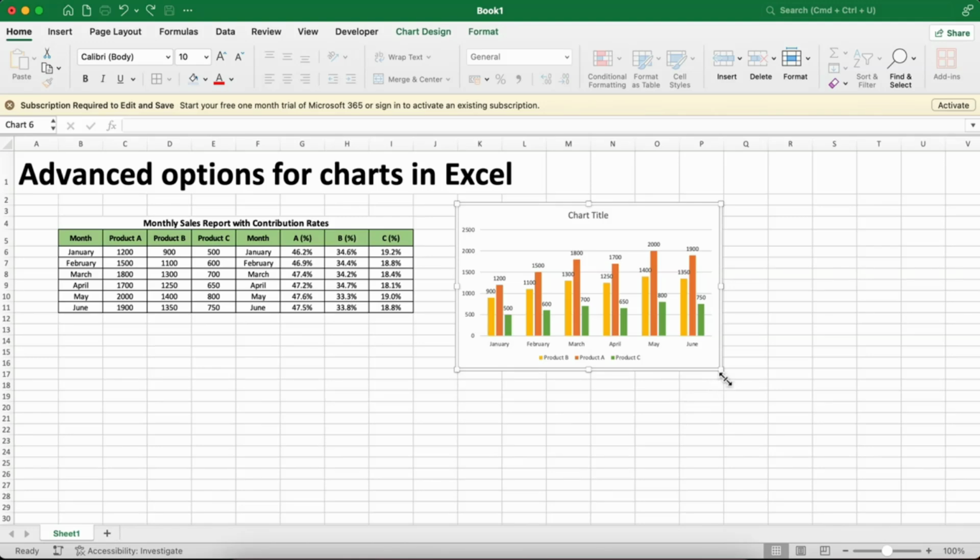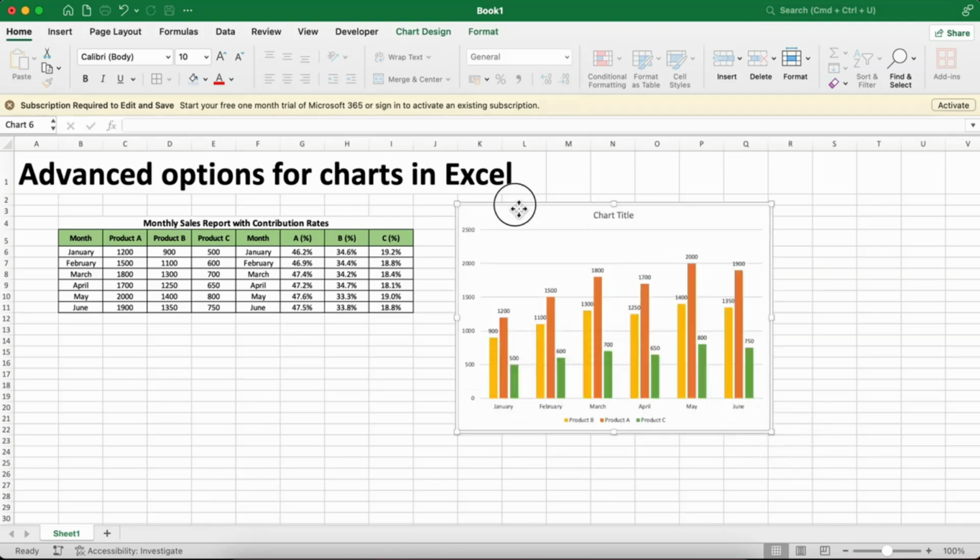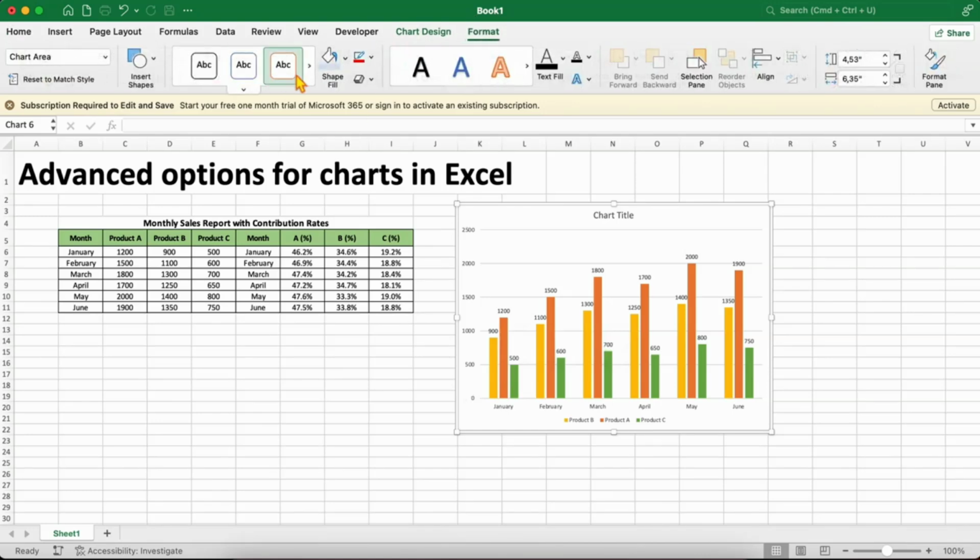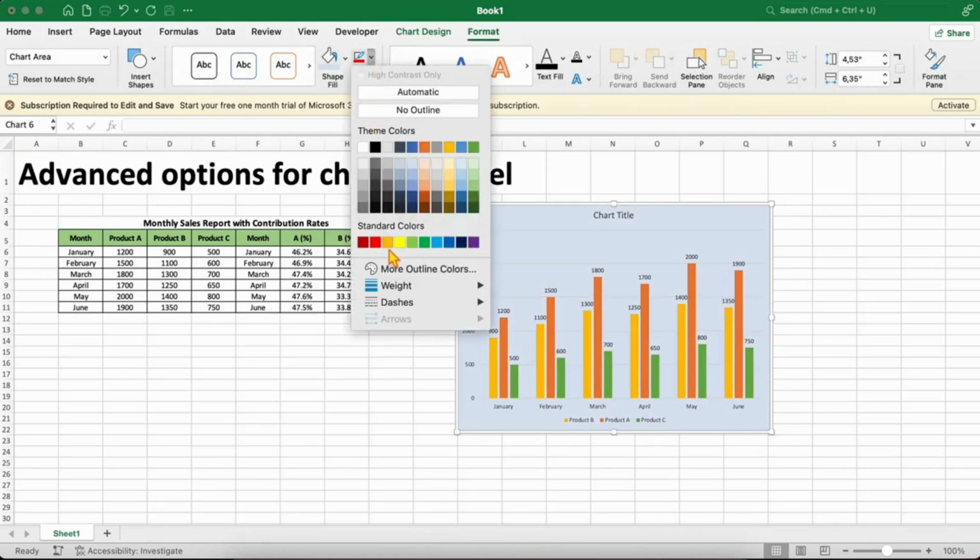To begin, click on the chart to activate the formatting tools. Then go to the Format tab. Here, you can set the background color for the entire chart to match your document style or brand identity. You can also apply or change the border color to make the chart stand out more distinctly on your worksheet.